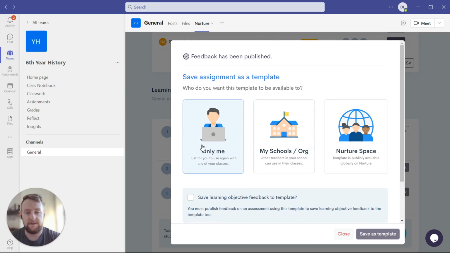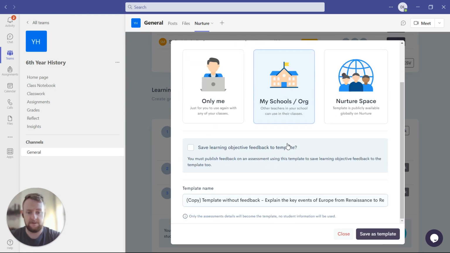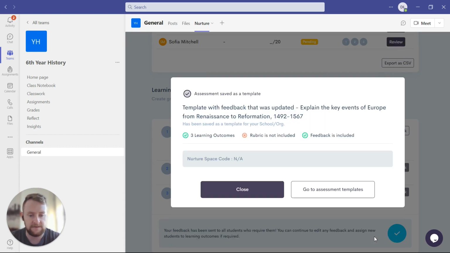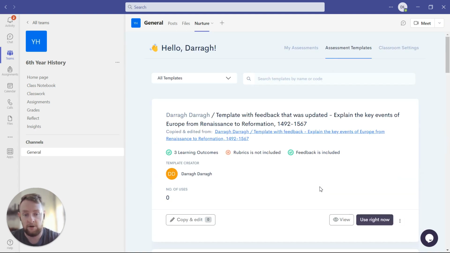Okay, so in this instance I'm going to create this for my school or organization, and this is where this becomes active. Okay, we can save our learning objective feedback to this template. At this point, if you don't want to, you still can deselect this, but I am going to save this with feedback. Okay, so this is just going to be template with feedback that was updated. This is just the name of the template. I'll click save as template, and again we have our learning objectives, but it's because this isn't an update of the template, this is a completely brand new template.